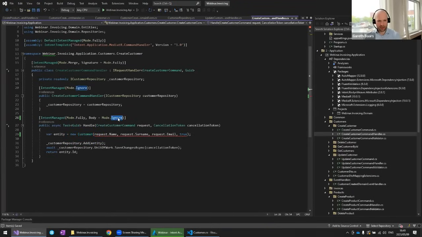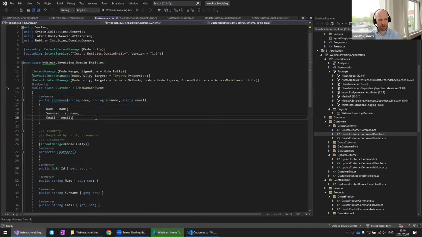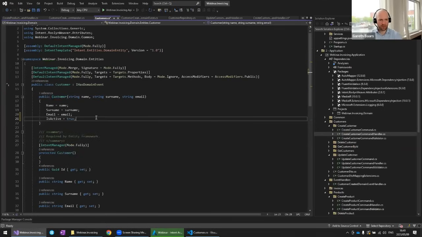Go back to setting this to fully. And we would probably end up doing something like this. You'd probably just say is active is equal to true. That would be the default. You'd probably do something like that.